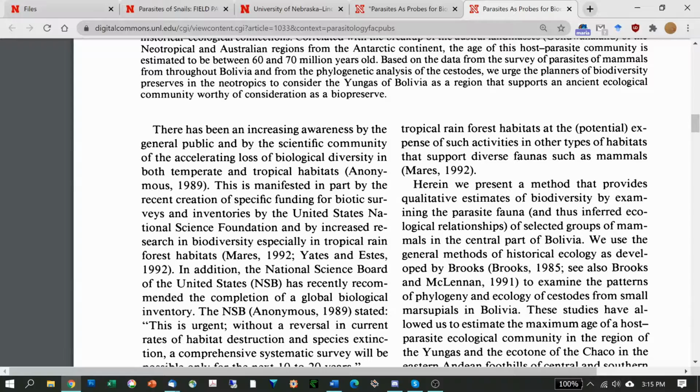For example, on this sheet, it says the NSB stated this is urgent. Without a reversal in current rates of habitat destruction and species extinction, a comprehensive systematic survey will be possible only for the next 10 to 20 years. All right, so that's basically what I wanted to talk about on this part.